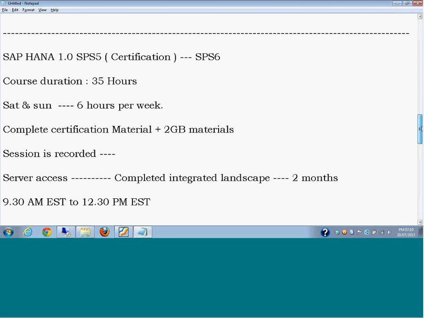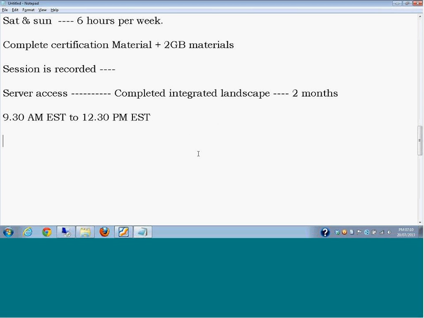And the course is completely with practicals, not theoretical. I would say 20% theory, 80% on the server.